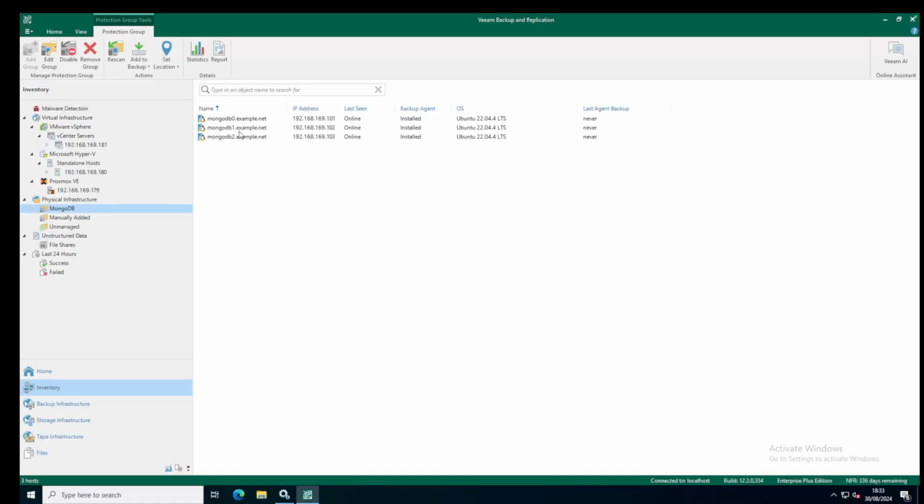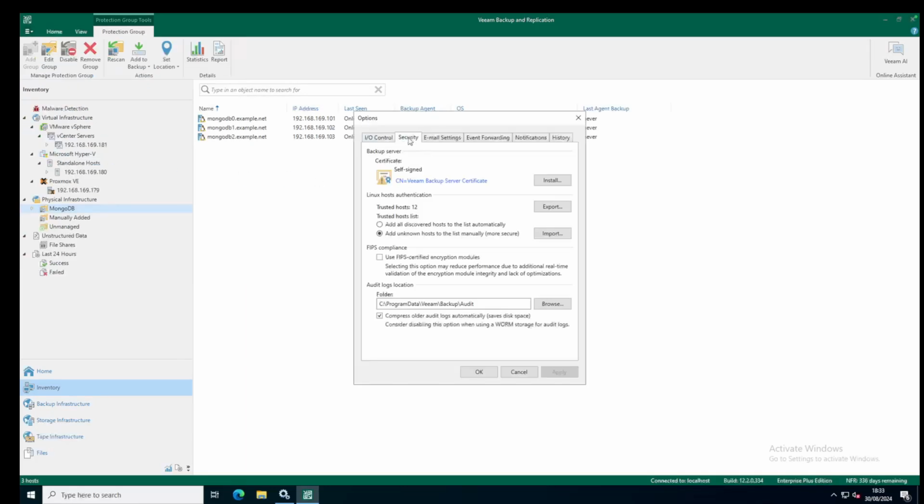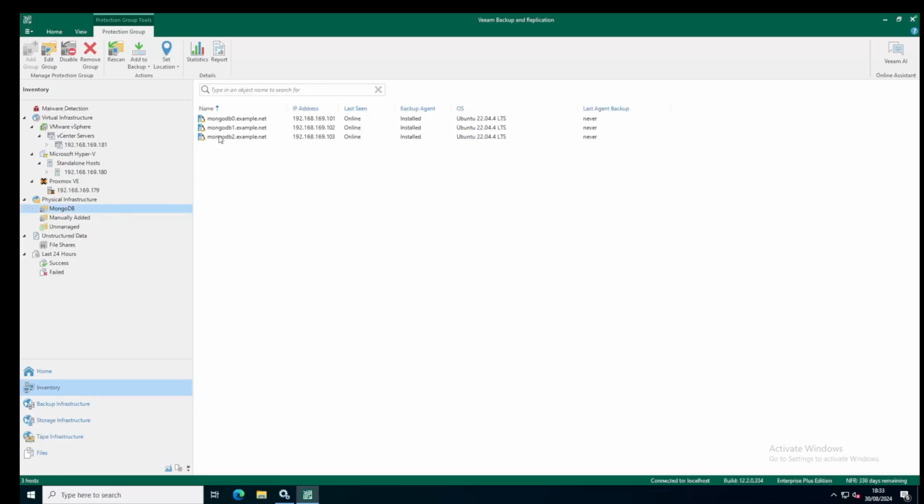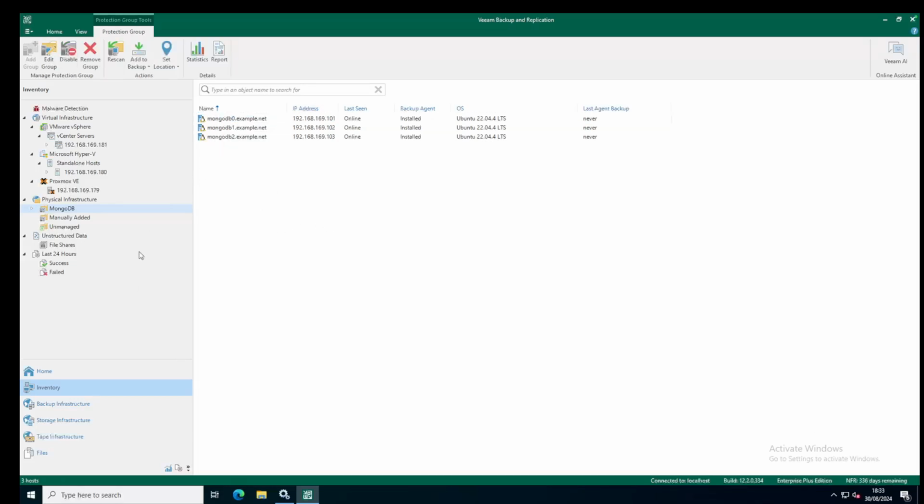One thing I also played around with was using the add unknown hosts to the list option, because it's more secure. Whereas in lab environments, you'll probably use add all discovered hosts to the list automatically. If you use this second button, you'll just come in here and there'll be a trust button that you need to add in.